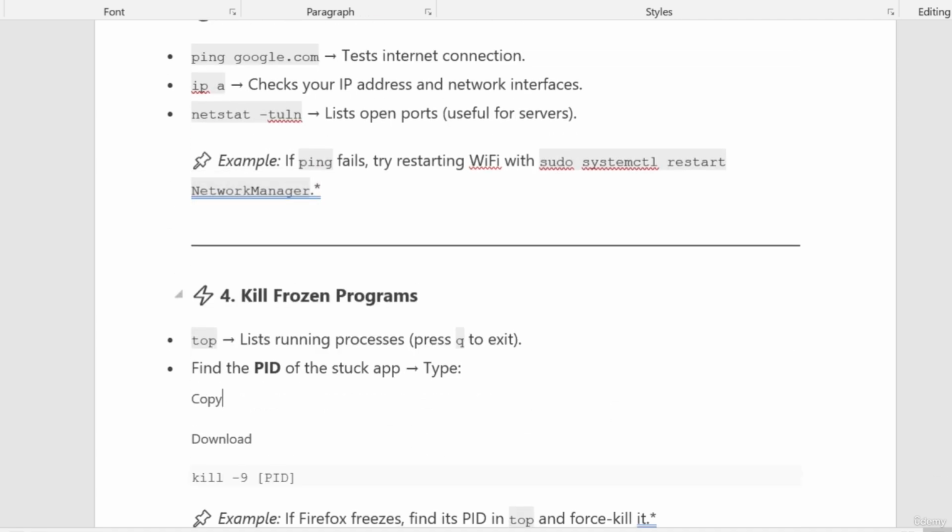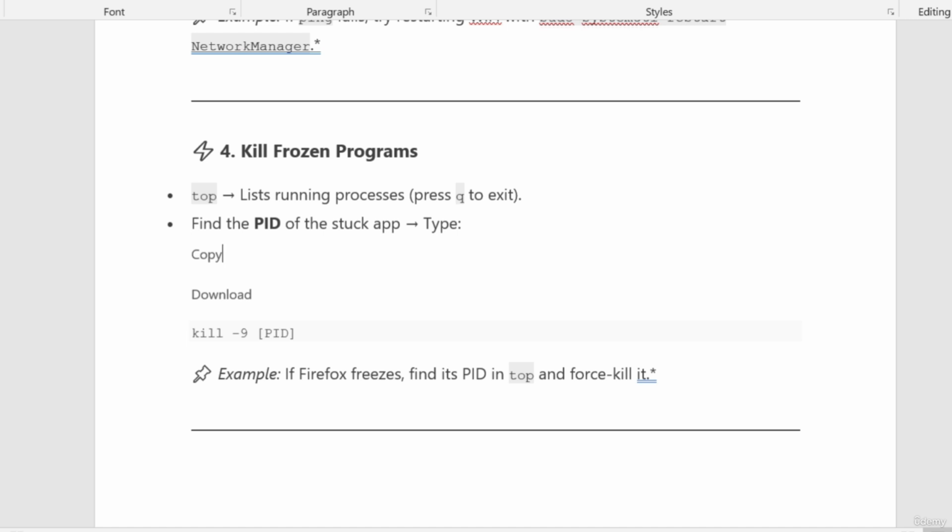Now, if you want to kill the frozen program, give the command top. It will list running processes. Then press Q to exit. Find the PID of the stuck application.